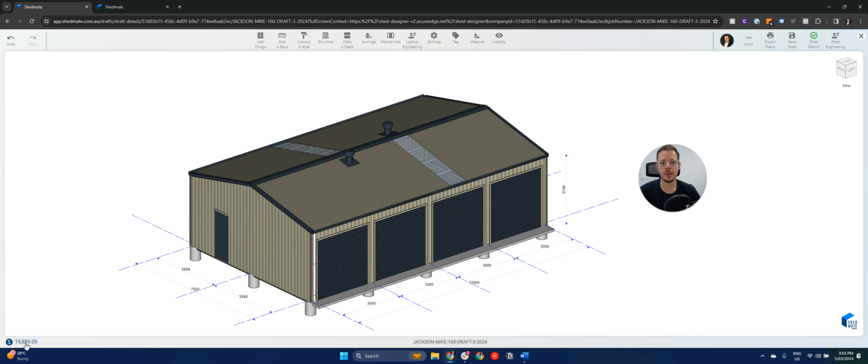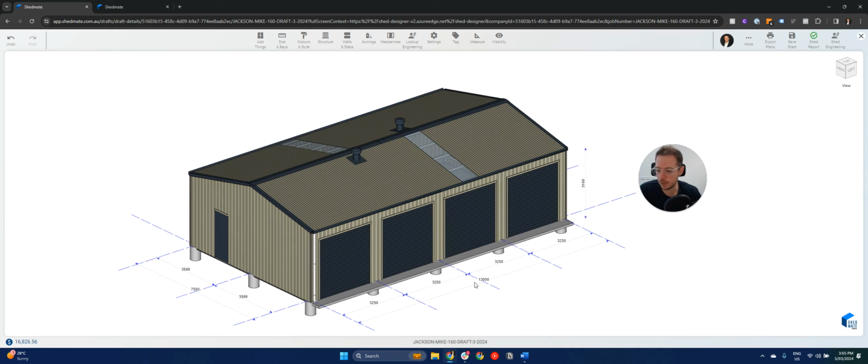So if you get a client and the client says, hey, I have a budget of $17,000, what kind of shed can you put up for me? We can say, okay, let's try a 13 meters wide shed. And maybe you can even make it 3.2 there.